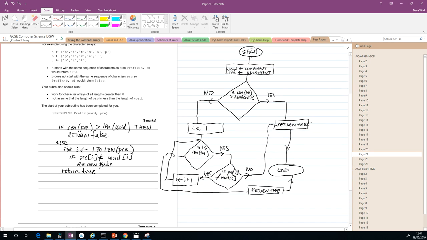So let's just check that. I may have made a mistake here. Let's see. If the length of pre is greater than word, then we return false and end. That seems fine. No, then we're coming in here. We're going to set I to be 1, and then we're going to check is I less than the length of the word. If it is, then we're going to check to see whether the pre is not equal to word. If it's not equal to, then we should return false. This is the wrong way around. So this is yes, and this is no. That's better. Okay.